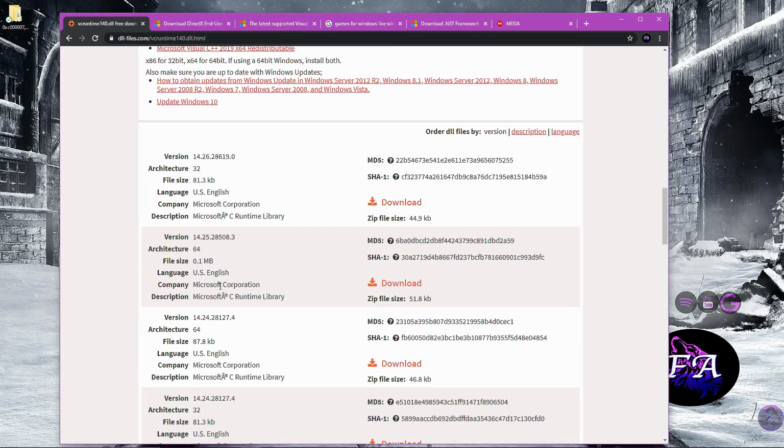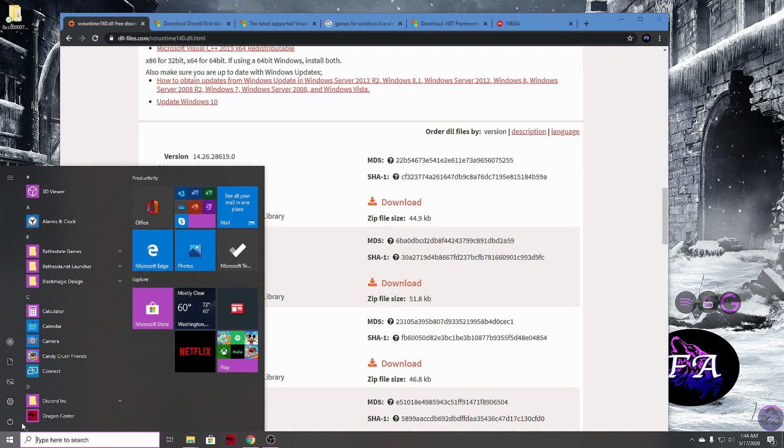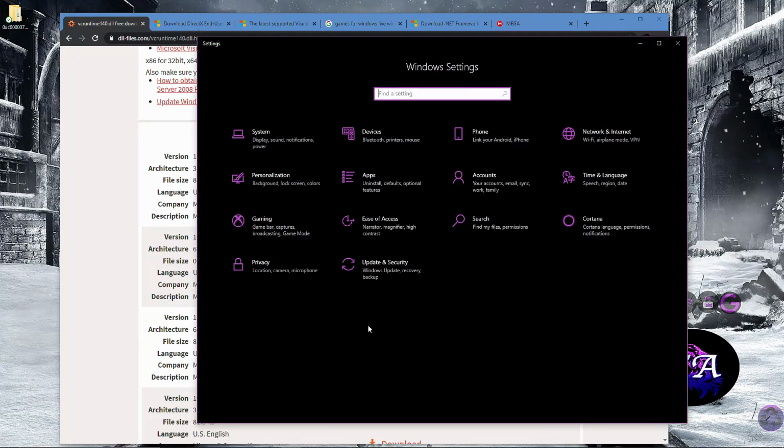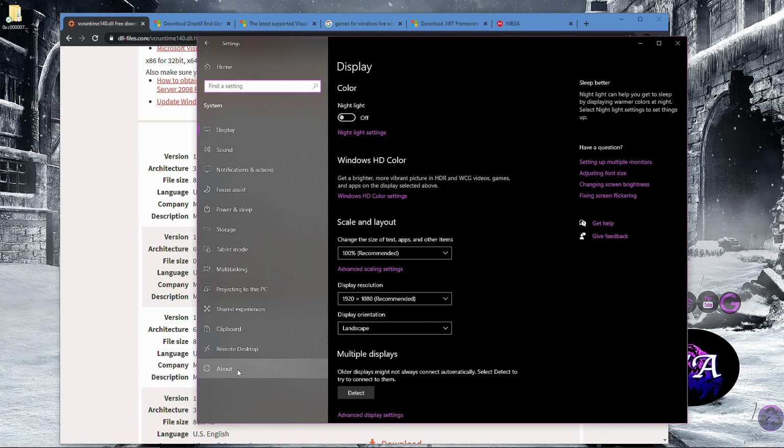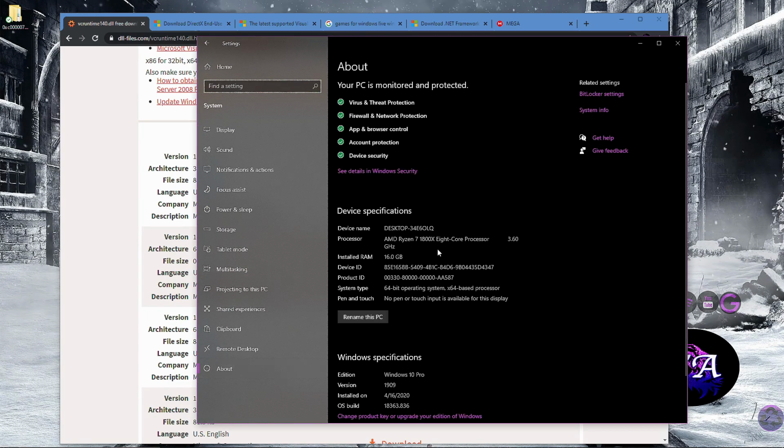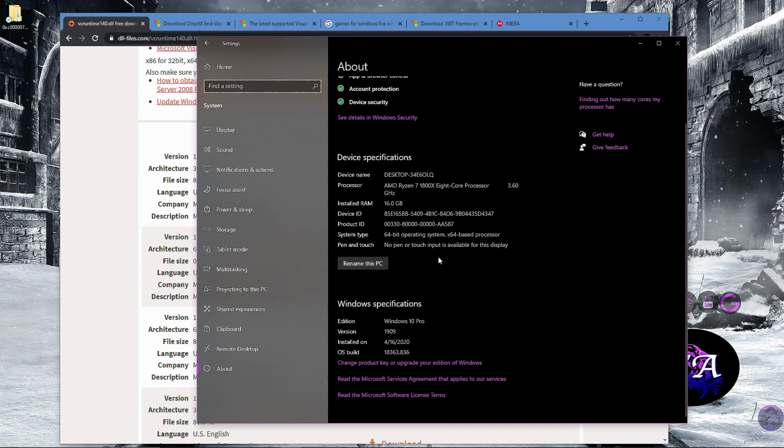So what you want to do is verify which Windows system you're operating on. To check if you're on 32-bit or 64-bit, you can go to your settings, then go to System, and then go down to About, and it'll tell you that I am running Windows 10 Pro and it is a 64-bit operating system. So then you know right here which system type you have.